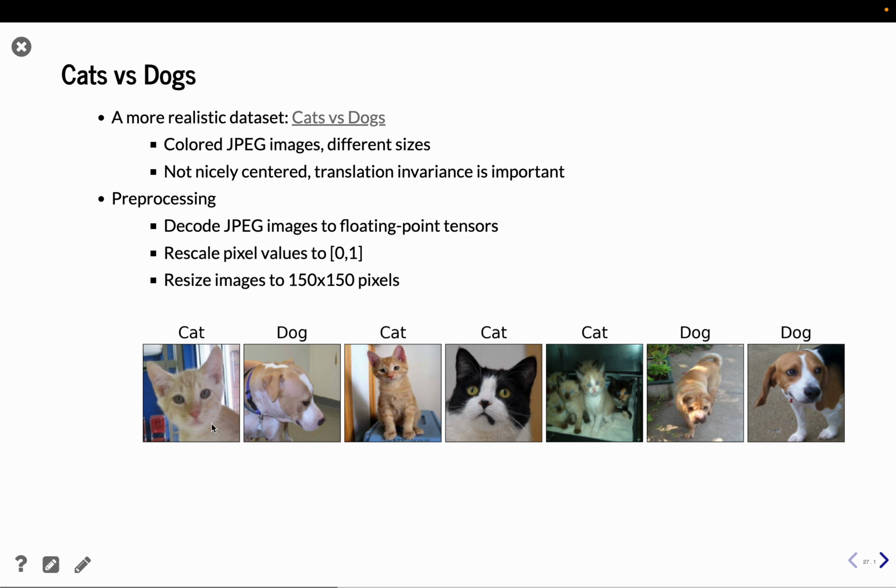So it could be the cat taking up the entire image. The cat could be a very small part of the image. It could be multiple cats in the image. It can be good lighting. It can be bad lighting. It can be shadows. There can be dogs looking in different directions, right? So a lot of variation. So we're definitely going to need more data. We're going to need a more complex model, and we're going to have to do a little bit more work to actually build a working model on this.